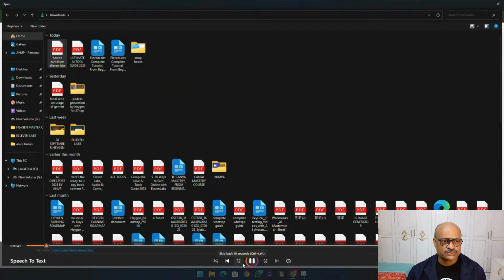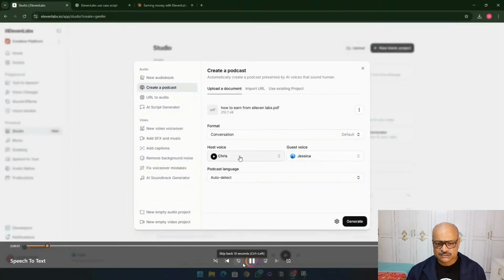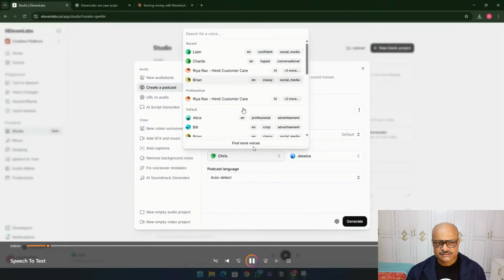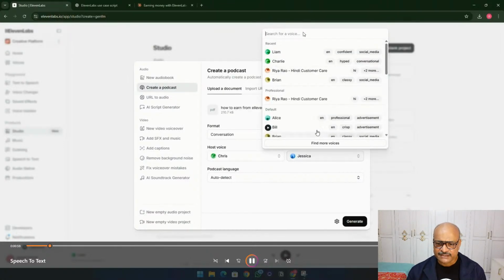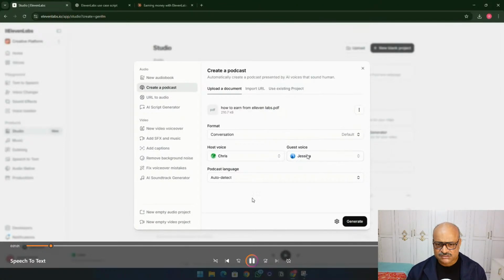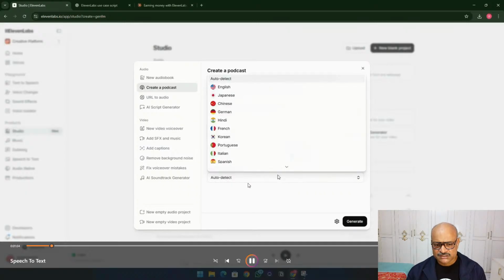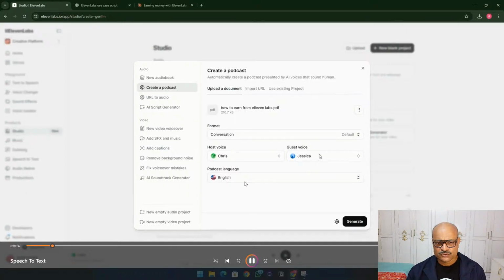I'm going to select one of my PDFs and select two voices. In the same manner you can hear any voice, whichever voice you like, and select it. The podcast language is auto detect, but I am going to select English. The same message is there: upgrade subscription to the starter tier to generate podcast. So we can't generate a podcast in the free version, but the process is the same.